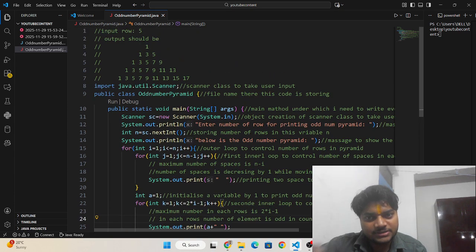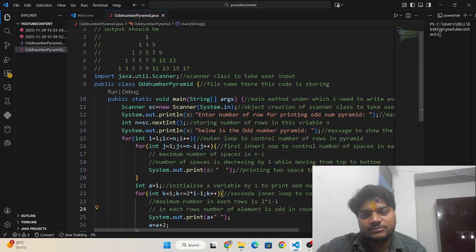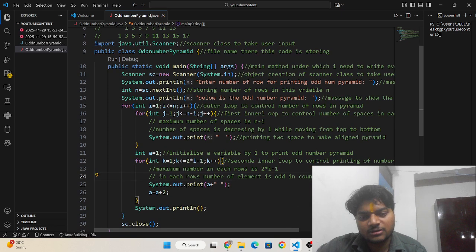If you are in the second row, we have three elements. If you are in the third row, we have five elements. If you are in the fourth row, we have 4 into 2 is 8, minus 1, 7 elements. If you are in the fifth row, we have 9 elements. So this is the logic I have written here to print the maximum number of elements in each row.